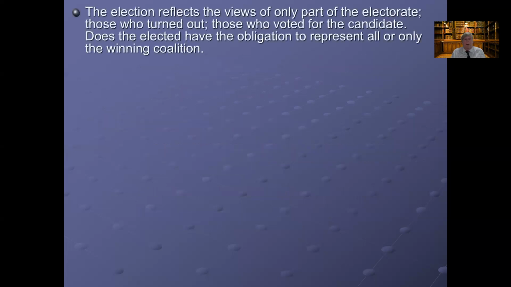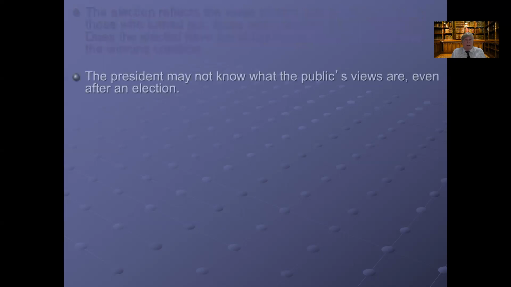The election reflects the views of only part of the electorate, those who turned out first, and those who voted for the candidate second. Does the elected have an obligation to represent all or only the winning coalition? And that is the question in democratic theory that I addressed in my book, The Myth of Presidential Representation. The president may not know what the public's views are even after an election.